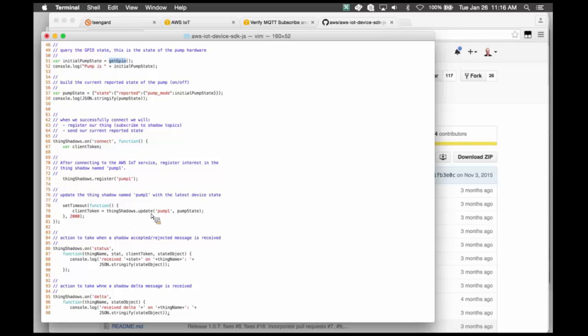And then finally, after I connect and register, I'm going to send that update. I built my initial state up here. I'm going to send that as the first thing I do. So I power up, I connect, and I said, okay, I queried that the pump was on. I'm going to send that on to the shadow.